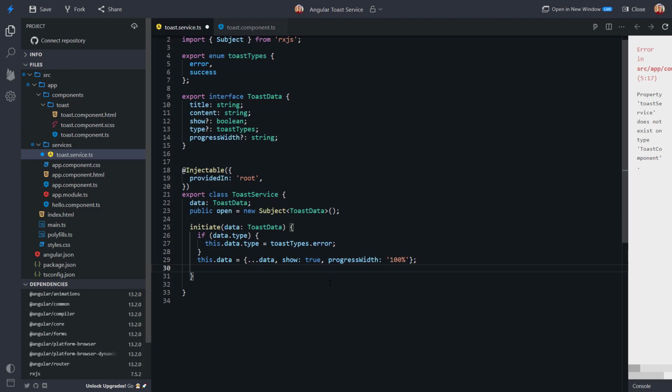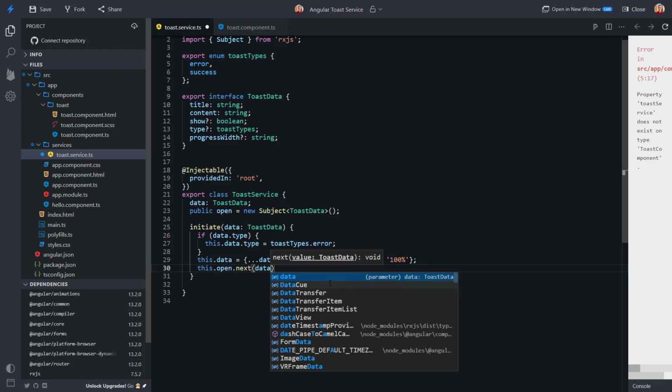And the thing with observables, the way they work, it is a stream of data and any part of the application can subscribe to that data and listen for the value changes. And based on that, you can decide on any logic you want. So how do we do that? We do this.open.next and pass the data.